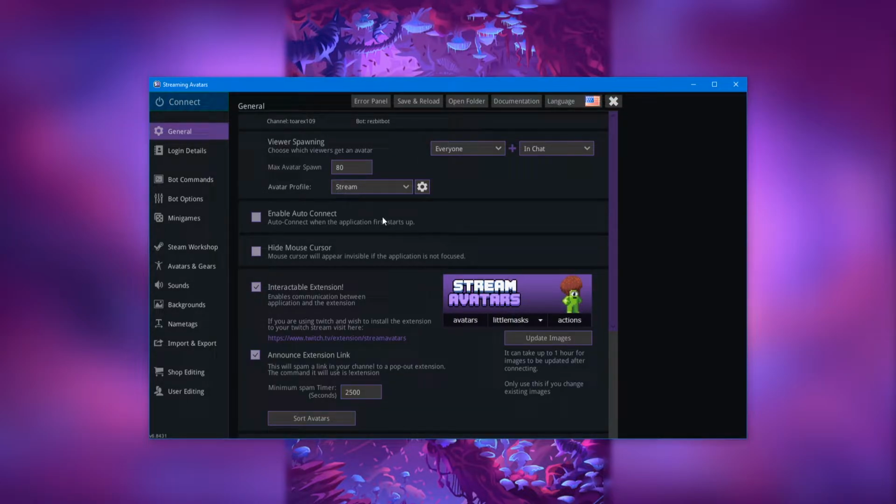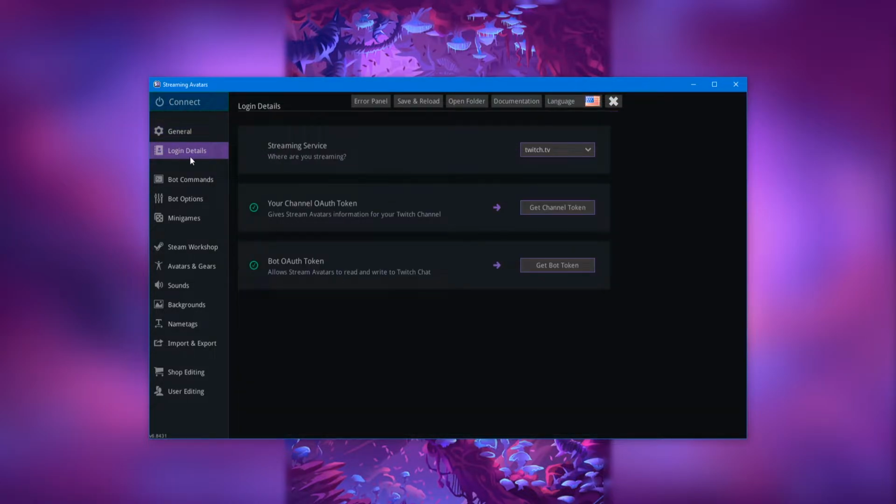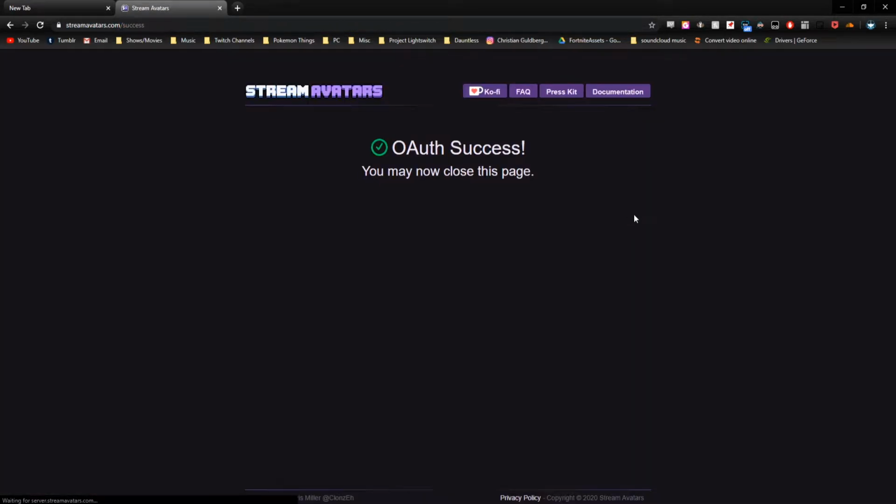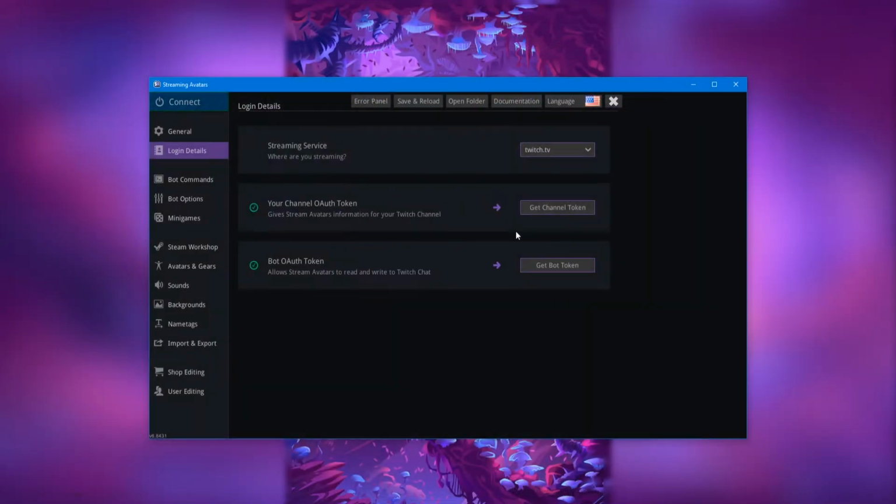Alright, so the first thing you're going to want to do is head over to the login details on the sidebar right here, and then you are going to re-get your channel OAuth token. All you have to do is click Get Channel Token, and it will take you to a page like this, where you may be signed out of your Twitch account, but if you aren't and you are signed into your correct Twitch account, go ahead and just click Authorize, and it will take you to this page saying you have succeeded in doing your task. So now you can just close out of your internet browser.